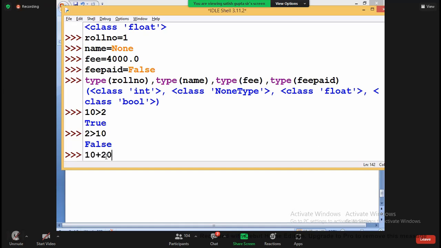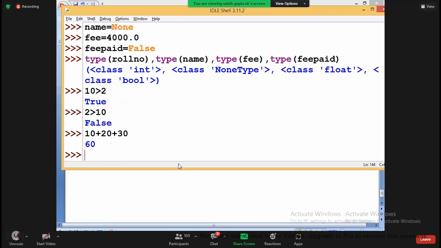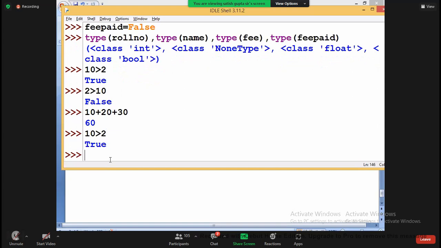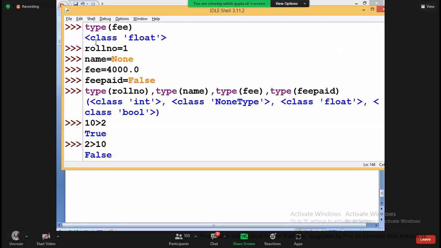An arithmetic expression consists of which operators? Arithmetic, like 10 plus 20 plus 30. Is the result True, or is the result 60? The result is 60. This is which expression? Arithmetic expression. Suppose I write 10 greater than 2. Is this arithmetic? No, this is a logical or Boolean expression, because the result of this is not an integer. The result of this is Boolean. That returns either True or False. Getting it or not?